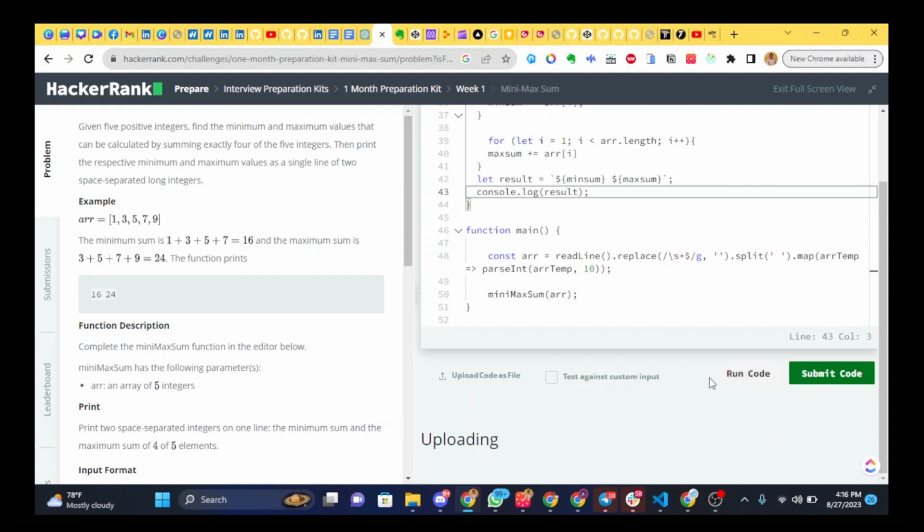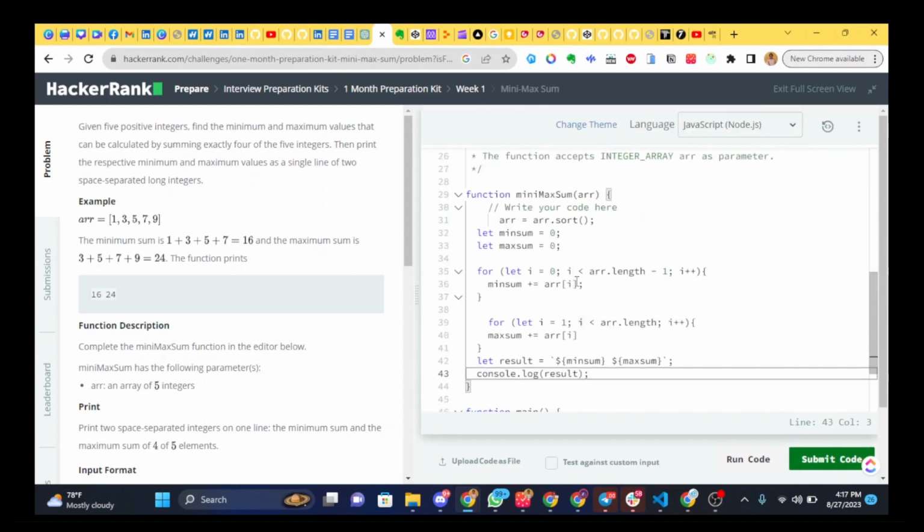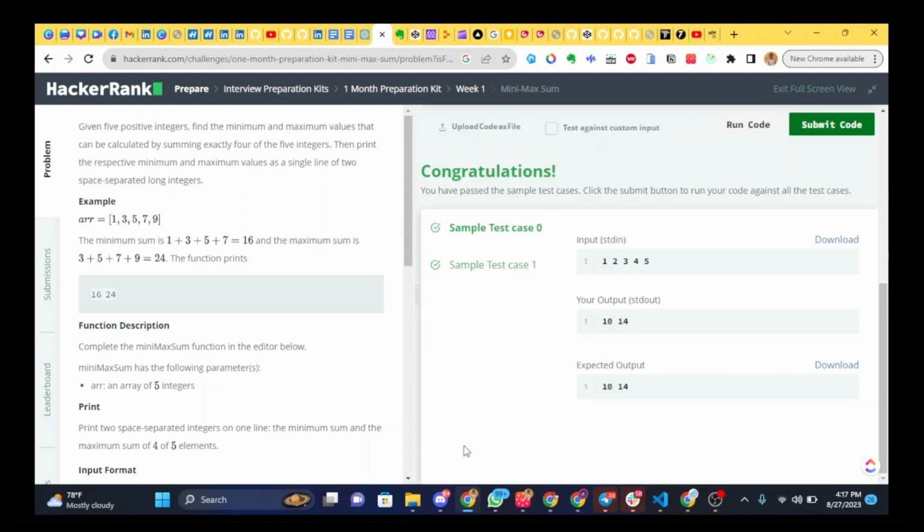So it's running at the moment, and it's taking some time. I wonder why. Well, I guess it's taking some time because of the network connection, and it's processing. Yeah, congratulations, we got it. And the best part for me was being able to get the expected output, not just the answer, but the way it's expected to be, on the same line with the space.